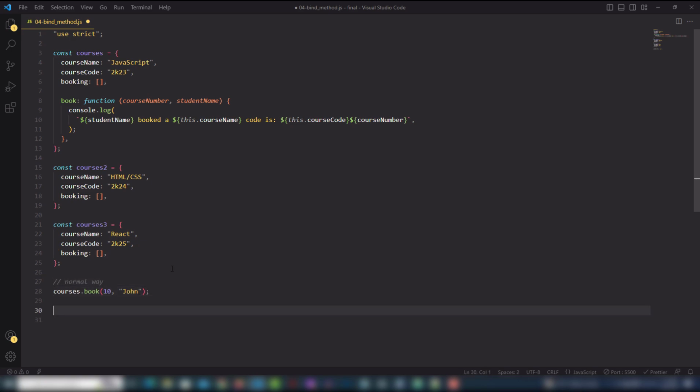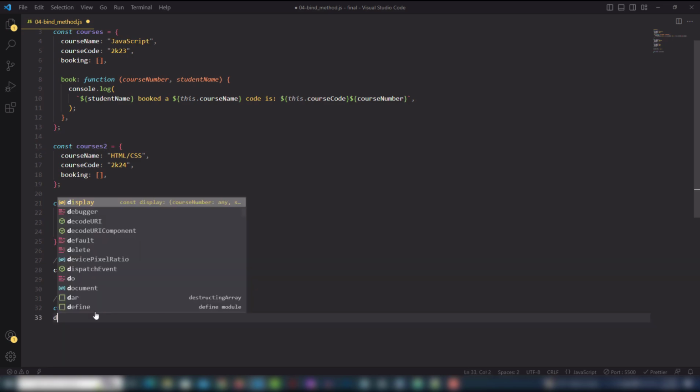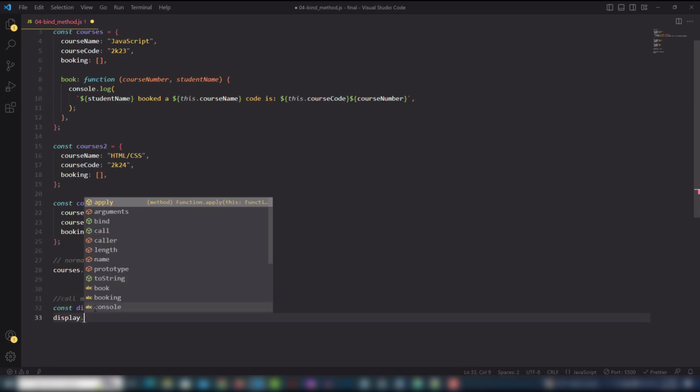The second way, I want to call the second object's data, so I will use the call method. I will create a const display and assign this function to it. We will use the display variable to display the data inside our console. It means I have assigned the complete function inside this one variable. So I want to call the courses2 object too, so I need to use display dot call.